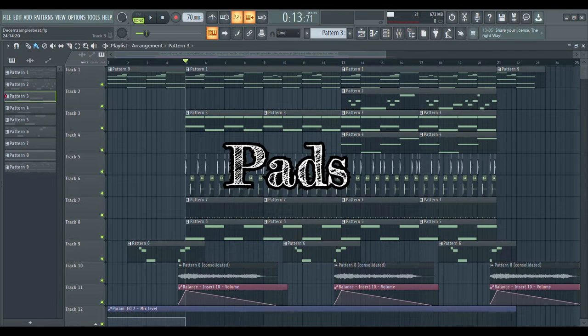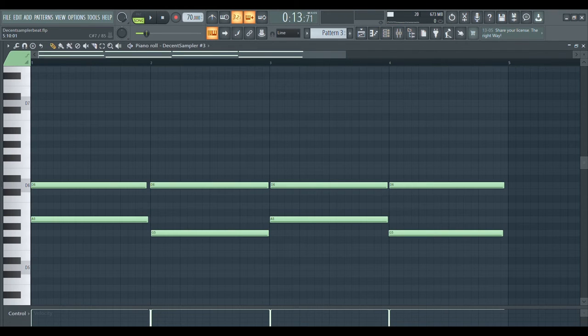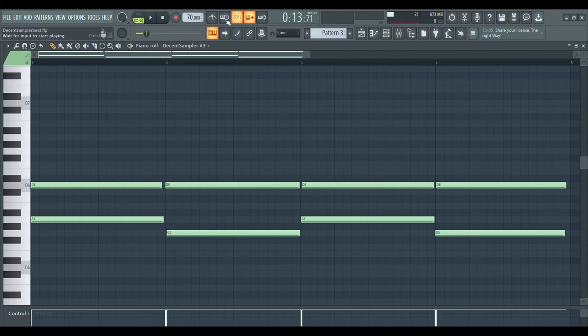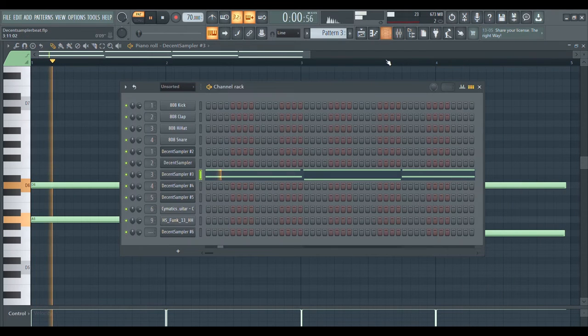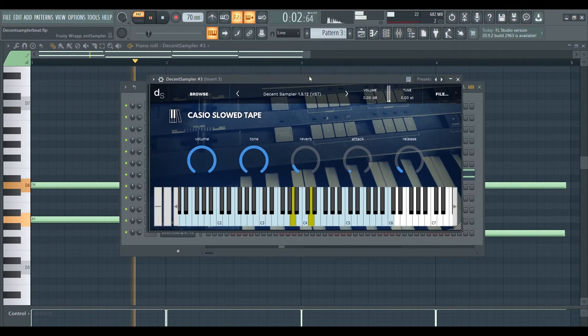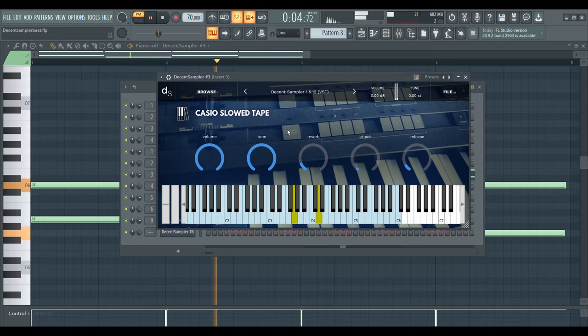Next, we'll jump straight into the pads for some ambience. I just made a simple progression, but it does the job. Here's what it sounds like. The sound I used for this is the Casio Slow Tape. There are a lot of great pad sounds on Decent Sampler, so find the one that suits you.